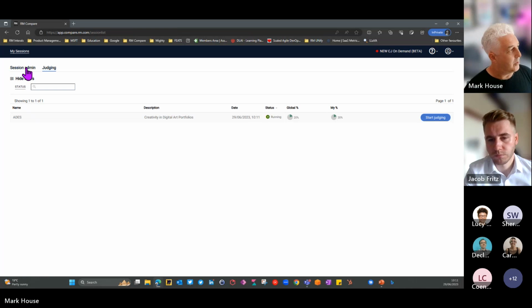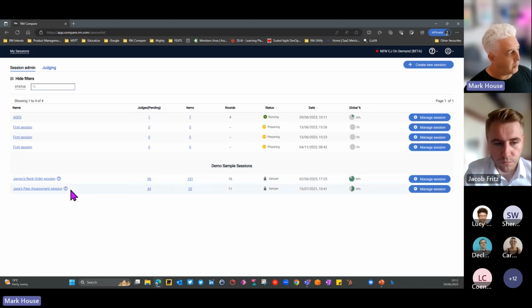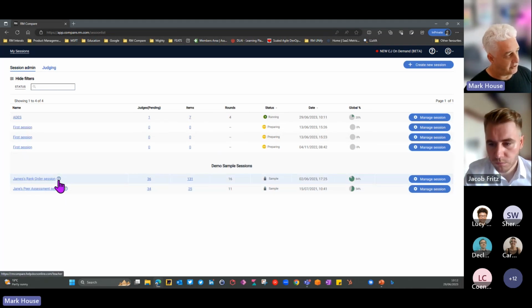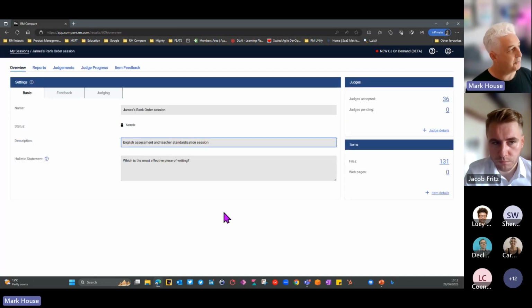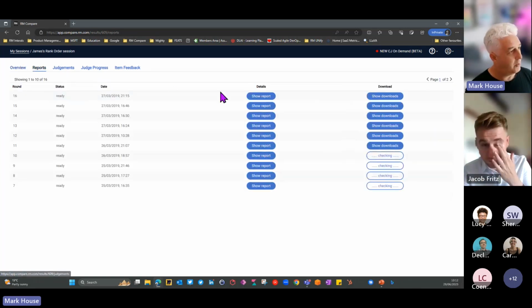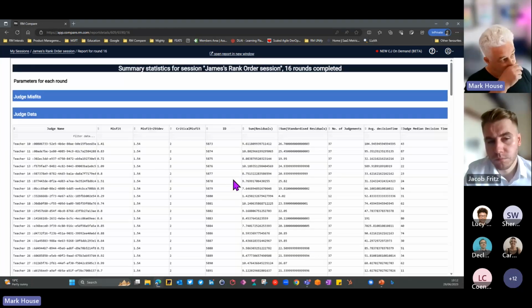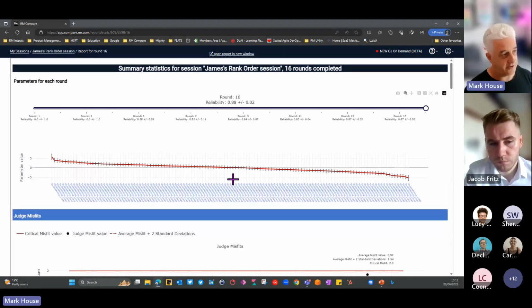So what does that mean then? Well, we've got one at the bottom here. It's called the James Rank Order session. If you sign up for the free plan in RM, you get access to these two sessions at the bottom here, so you can take a look at them. In this particular one, there were 131 items and 36 judges doing the process that I just demonstrated. By doing that simple comparative judgment process, we're able to create a rank order, because some of the items win a lot and some of the items lose a lot, and that's how we get this rank order.